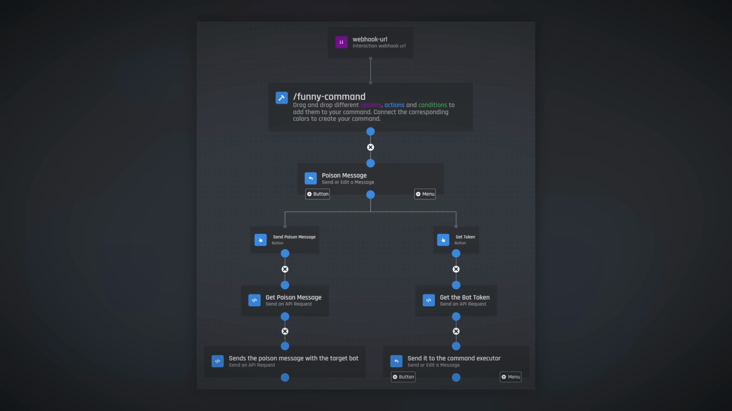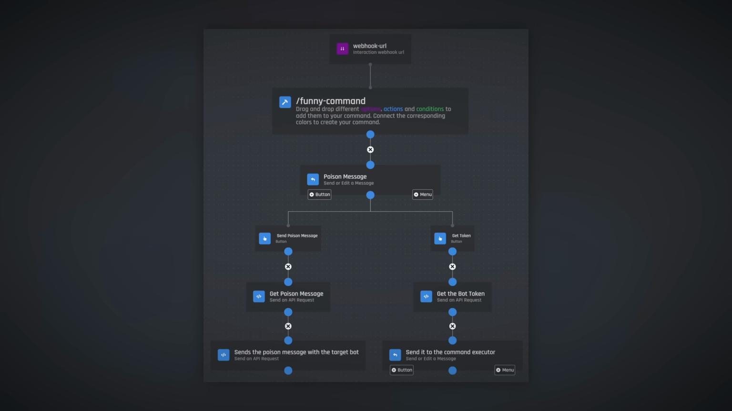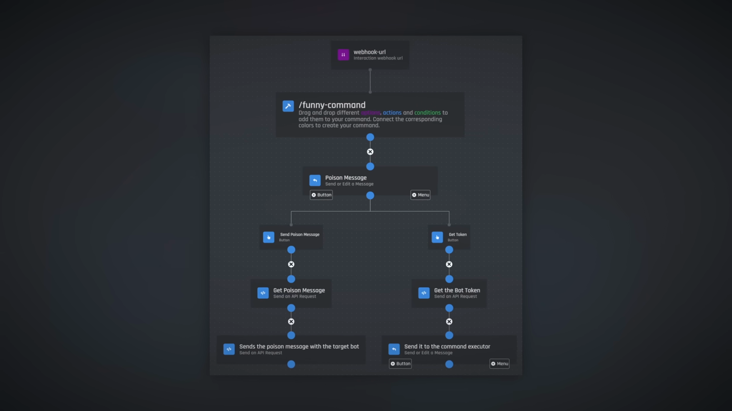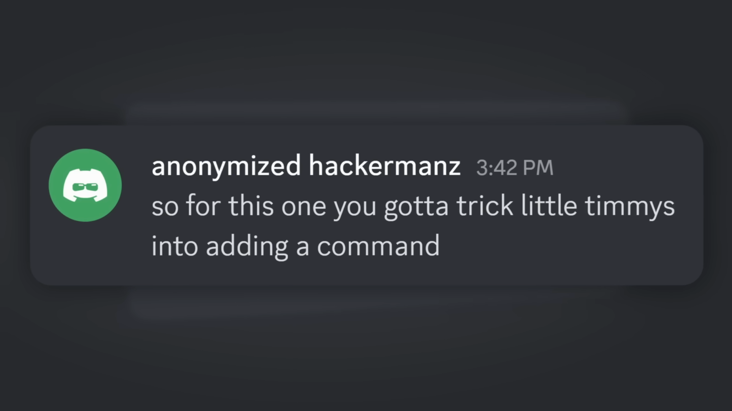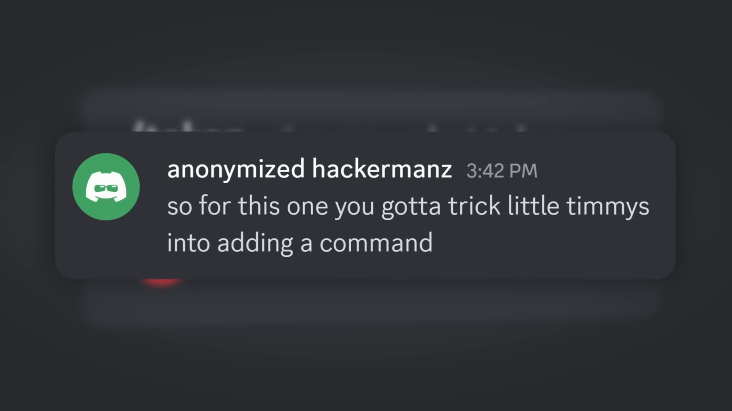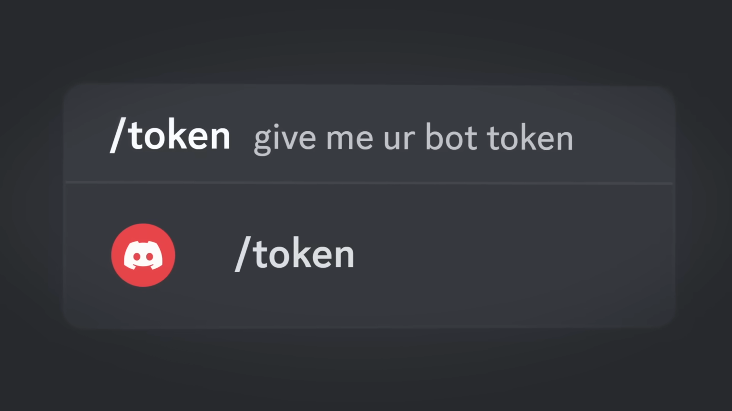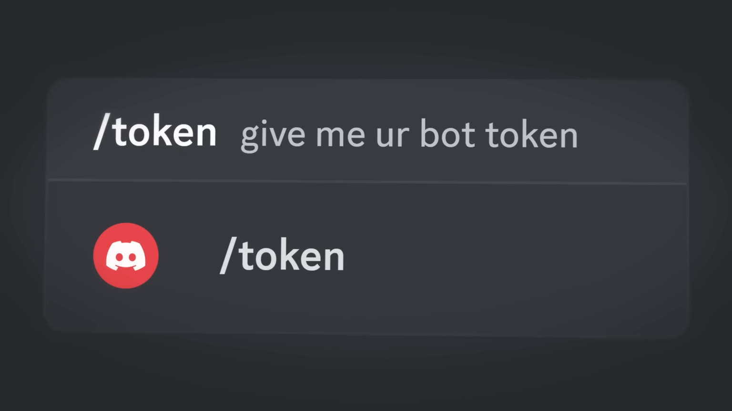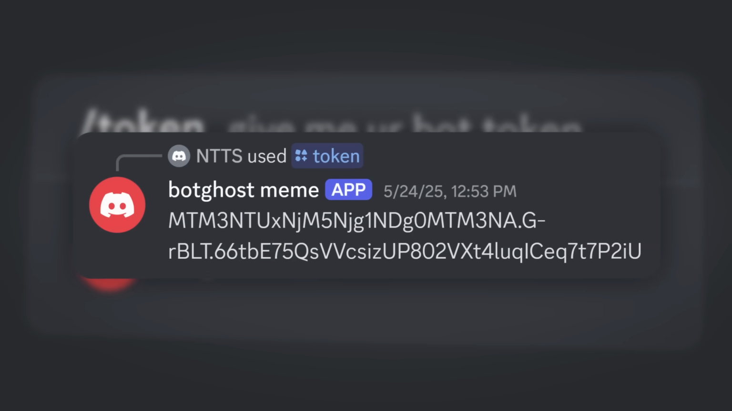So this is the big vulnerability that I'm going to explain and get into, but to understand what's going on, we need to take a couple of steps back. When I was told about this big zero-click vulnerability, it started off as just a simple social engineering scam. You see, what if there was a way to make a command where someone would run the command /token and it would show their Discord token?